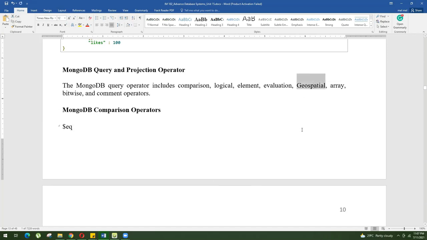You could use geospatial for querying documents that usually involve location. So maybe you could use this when you are creating a game, like let's say you want to find a particular item, or in a racing game to set up the particular location, or what we call waypoints, to which your opponent must turn or your car must go. Okay. Bitwise involves bits inside your documents, and comment involves comments about your particular document.